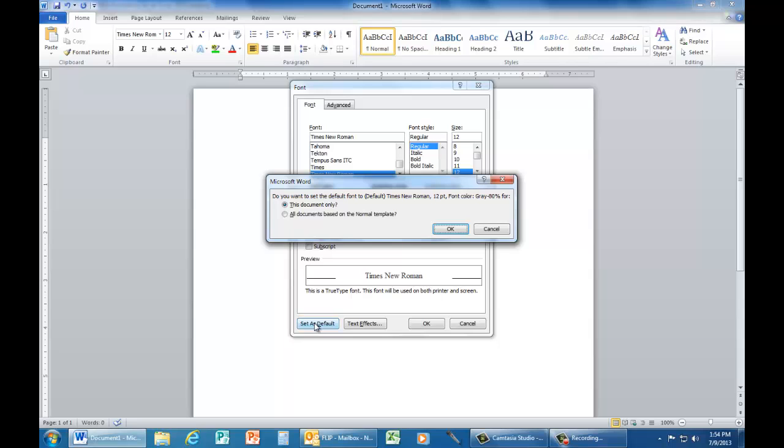This will bring up a second dialog box that asks if you would like to do it for this document only or all documents based on the normal template. Since we are creating the normal template, we'll say all documents based on the normal template.